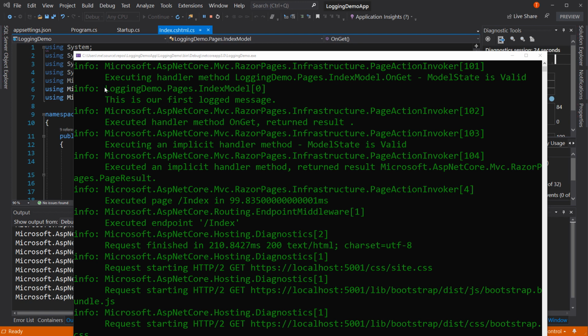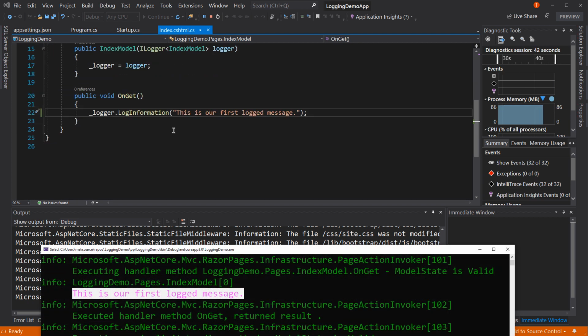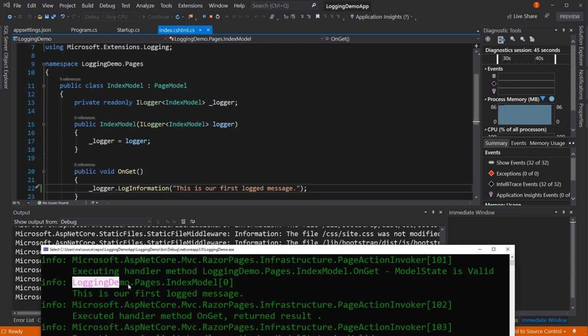And there it is. LoggingDemo.Pages.IndexModel, and then it has this 0 in square brackets, and it says this is our first logged message. So there's our information message. How does it know that it's logging LoggingDemo.Pages.IndexModel? Well, it pulls it off of that type. Notice if I mouse over it, it says LoggingDemo.Pages.IndexModel. So it has pulled that full name off and uses that as the category for our log.